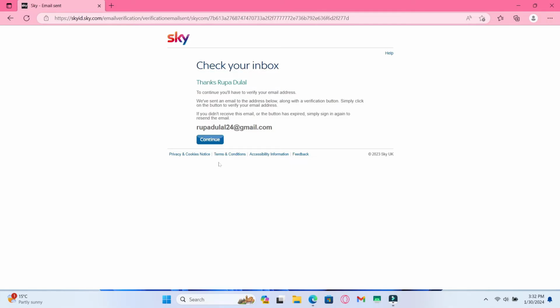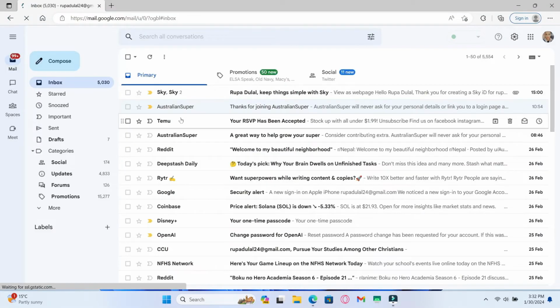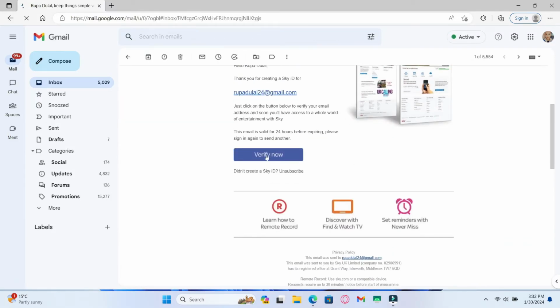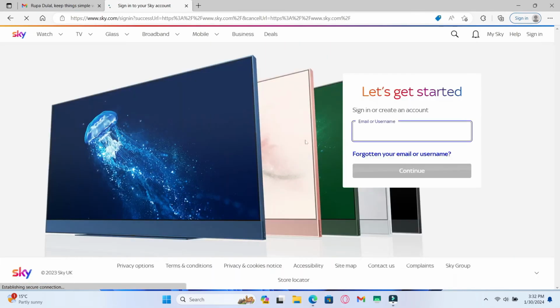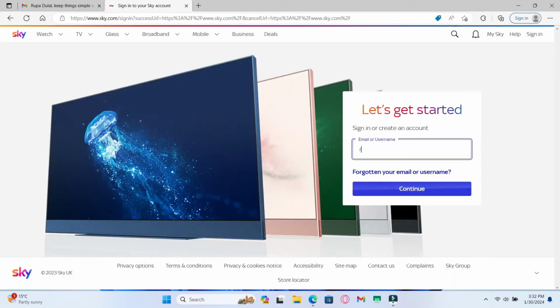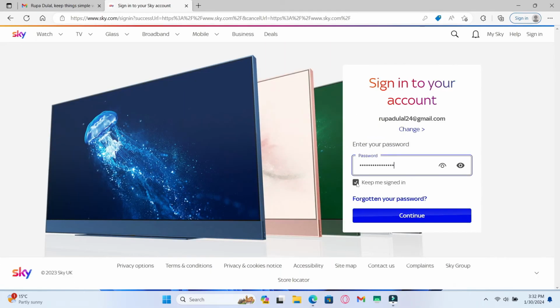So just log into your email address and you will find an email from Skybox Office from which you can click on the link within to verify your account. Just click on the verify now button and now your newly created account will be verified. And from this point on, you can enter your username or email address and your password to directly sign in to your newly created account.